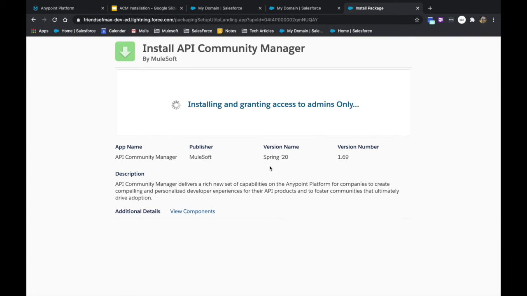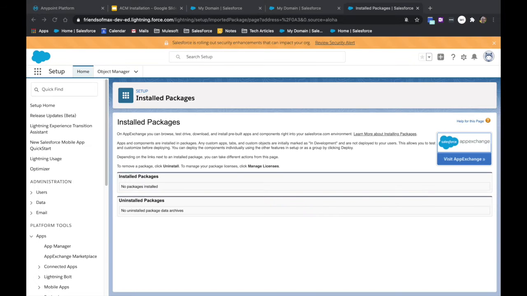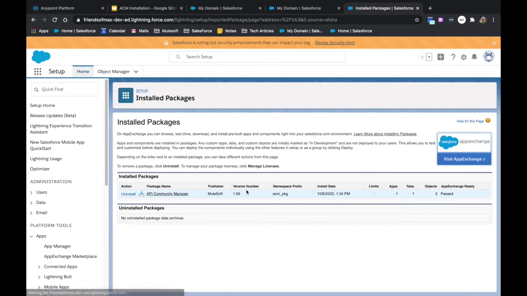The whole process takes quite a while to finish. You would also be receiving a message stating so. On completion of this, it will take you to the installed package section on the Salesforce. Wait for some time and hit refresh. After a while, you should be able to see the details of the package that you just installed.